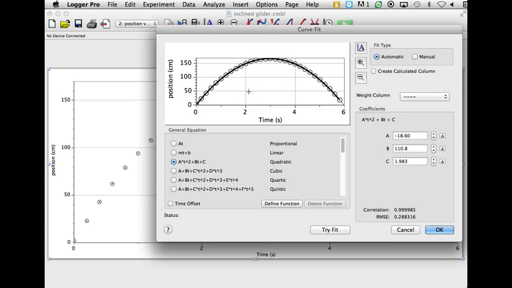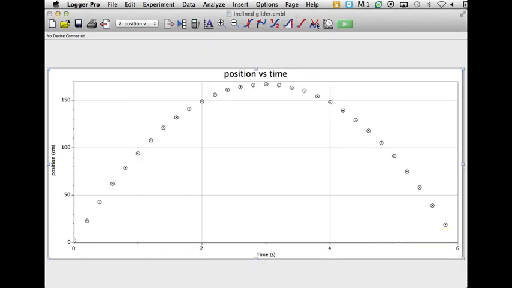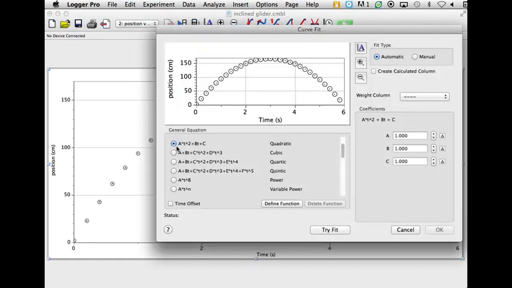Once in a while, something weird happens where you'll hit curve fit, and you'll hit quadratic, and hit try fit, and it will tell you you don't have enough points selected. What it means is it wants you to drag across this graph. So if you drag across the graph and then hit try fit, then it should work. So in case you have that problem at home, try that.